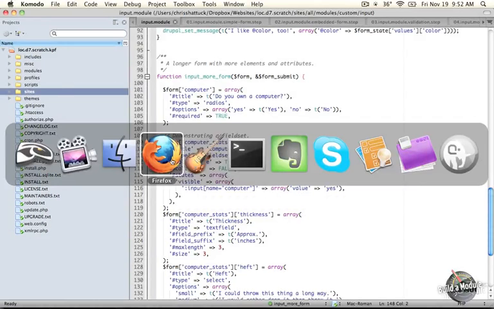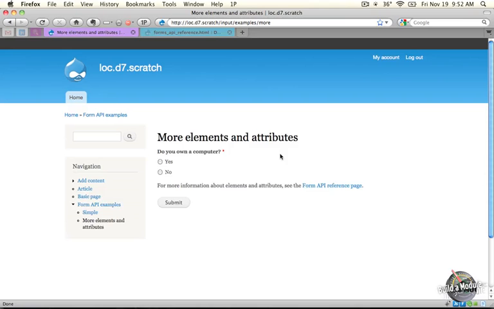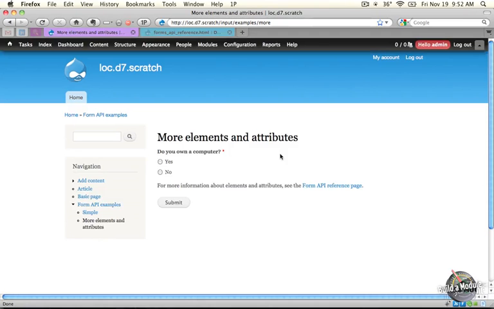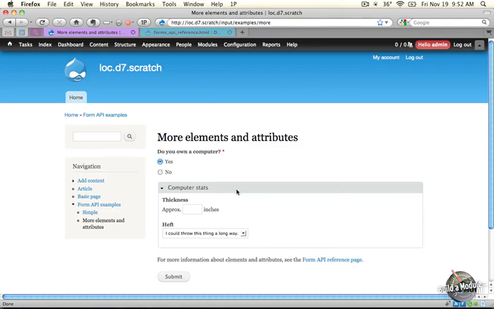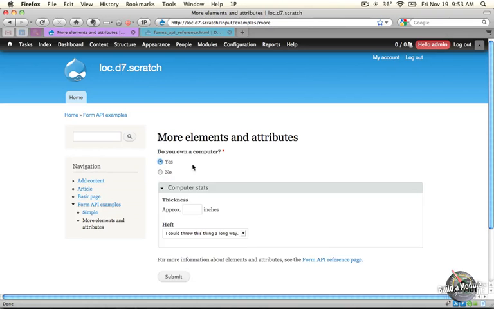Let's save it. I'm going to jump back to our form and refresh the page. Okay, now you see that our whole field set that we had added down here is missing. If we click yes, then it displays. If we click no, then it hides again. So a non-selected state or a no selected state triggers a hiding of that field set, whereas the yes shows it.